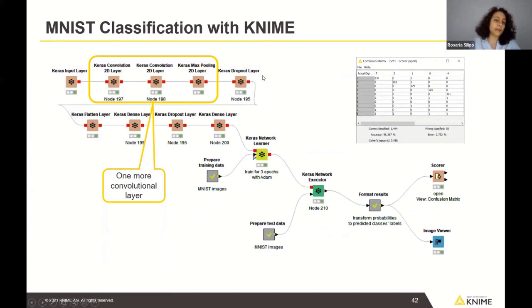The dropout layers don't really add much to the architecture because they are going to be removed after training. They only add randomization during the training procedure that protects the network from the overfitting effect. So let's ignore for now the dropout layers, and the other difference in the architecture is only the one more convolutional layer.